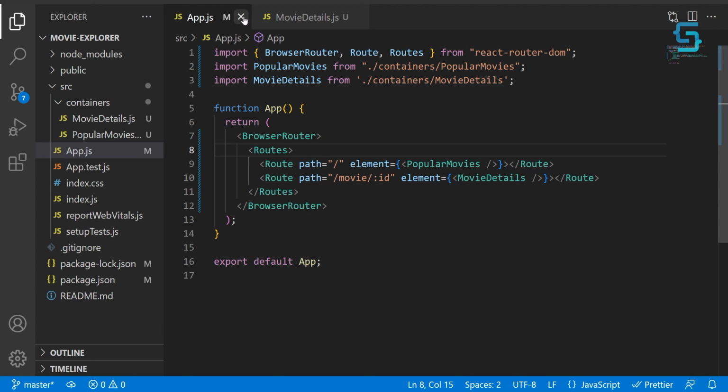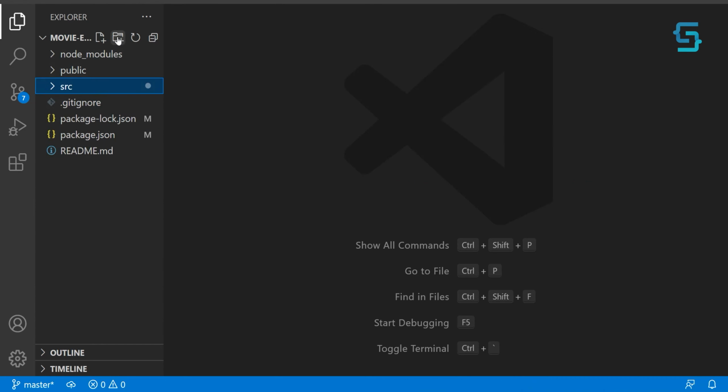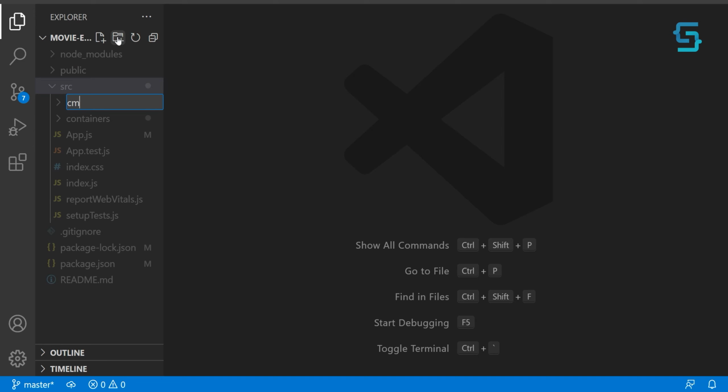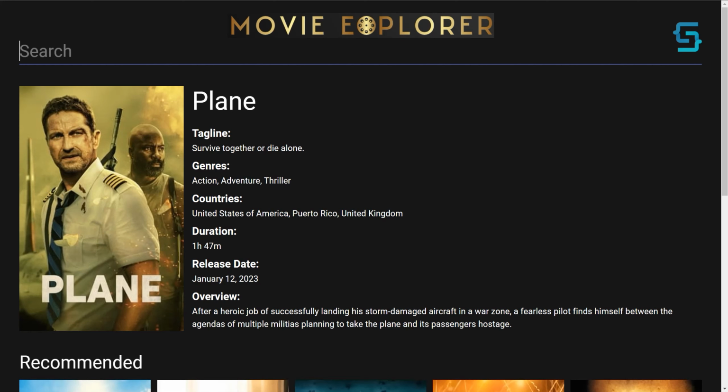Okay, now we can close these two files, and I want to create a new folder, and this folder is going to be called components. And obviously the purpose of this folder is to hold all the components that we are going to create in our application. The first component I want to create is the layout component, and this component is going to hold all the styles that we're going to share across the pages in our application. Also, in this component, we are going to store the shared components that we use in two different places.